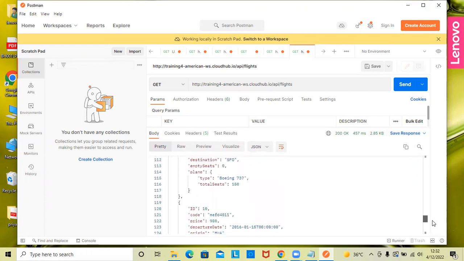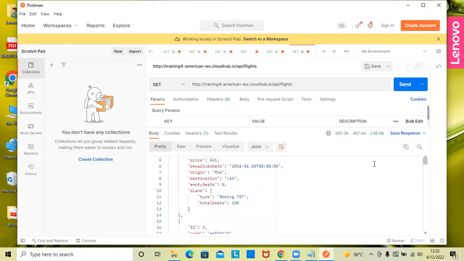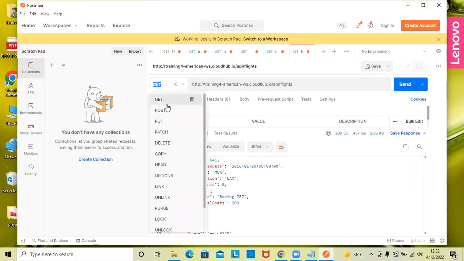But can you see the difference between the browser response and this Postman response? Here, in order to send my request, I get different kinds of methods. These are the RESTful web service request methods: get, post, put, patch, delete, copy, and so on. Each and every method has some specific purpose.